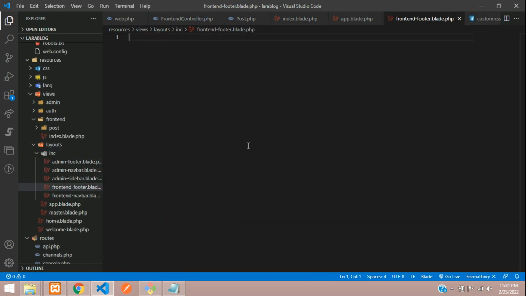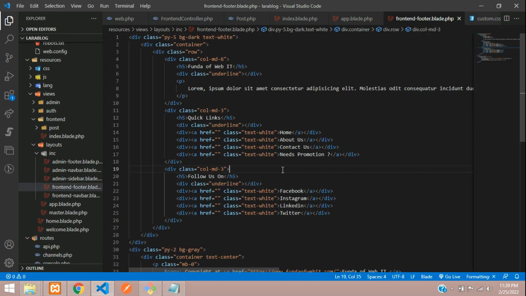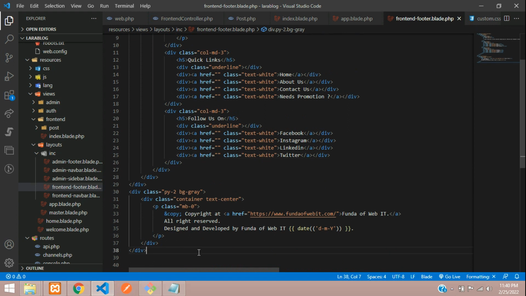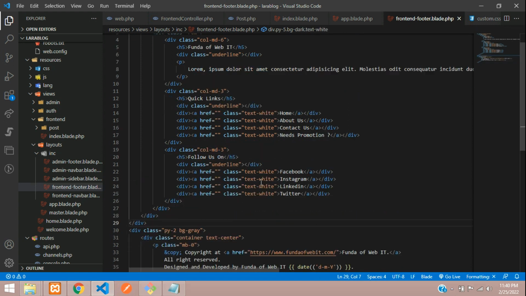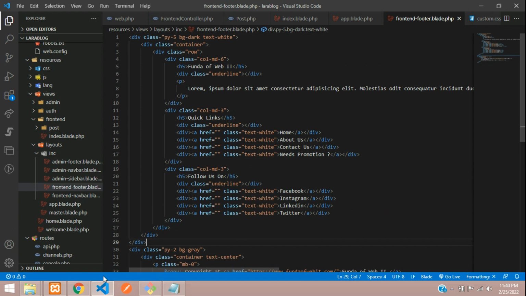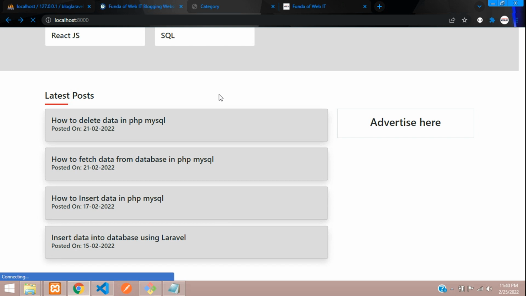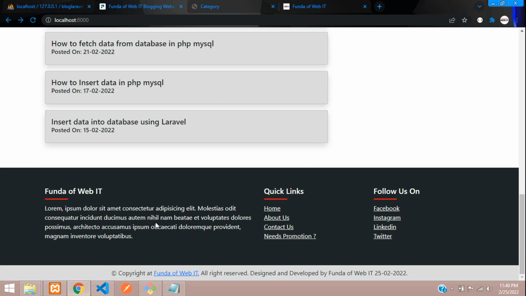So front end footer dot blade dot php file. All set. Let me just paste the simple design for the footer. Here I have just designed a simple footer, which is column MD6 and about the website. And here are some quick links and follow us on Facebook, Insta, LinkedIn and Twitter. And then a simple copyright part. Now let us just see the output of this. Refresh and let's scroll. Perfect. So here we have got this design guys.